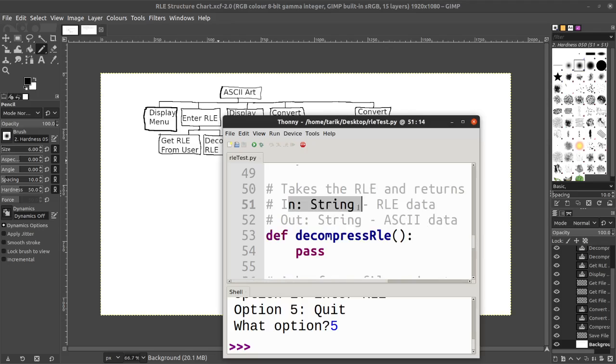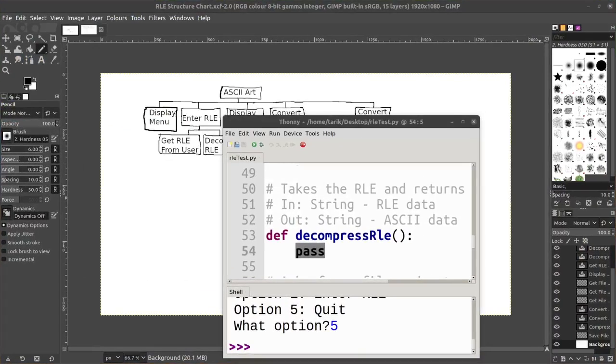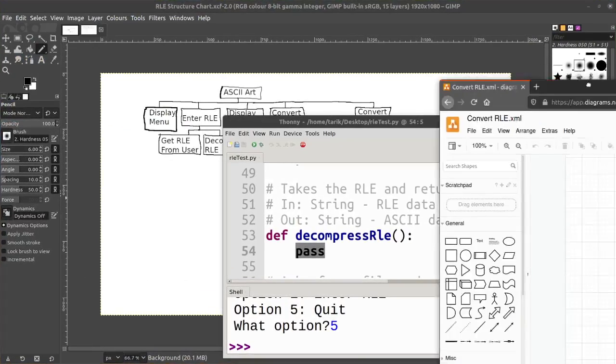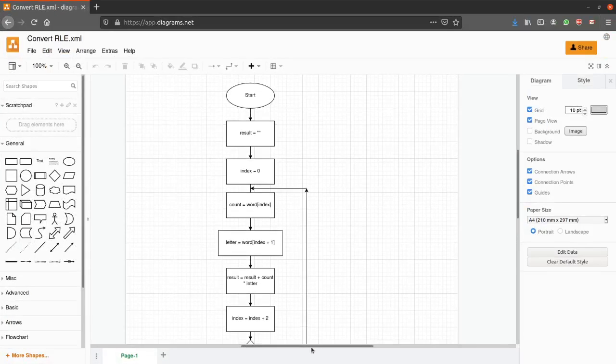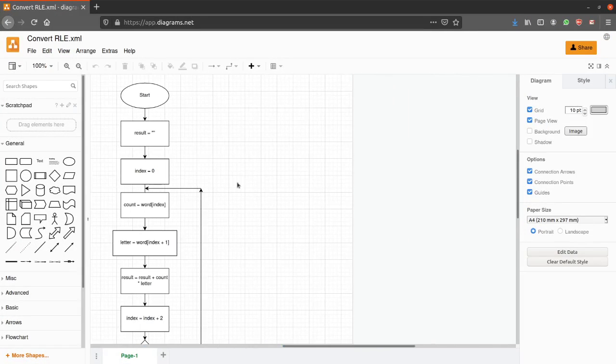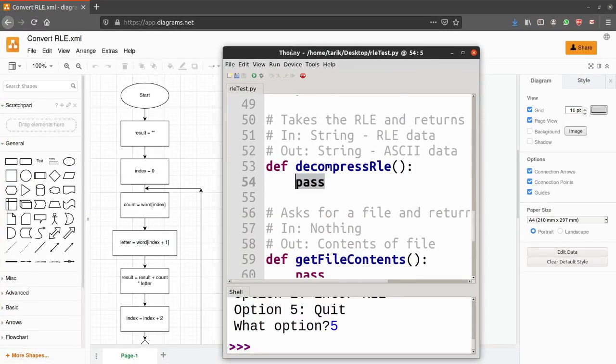So I've said that it will take in a string and it will return a string. Now, in a previous video, I created a flowchart, specifically this one. So what we're going to do quickly is just convert this flowchart into Python code. If you're running into any issues, I'd recommend putting in lots of print statements.